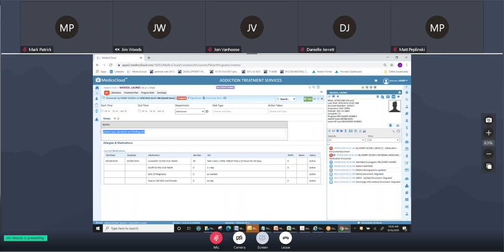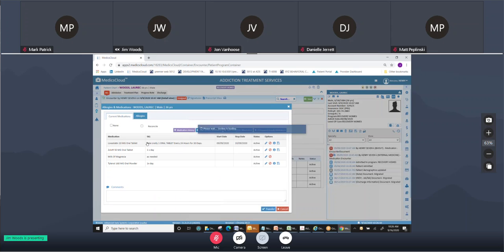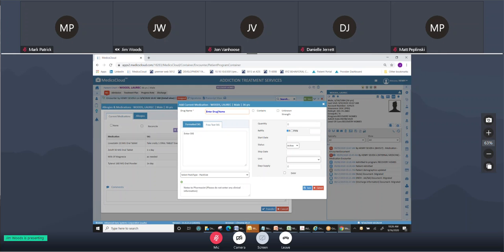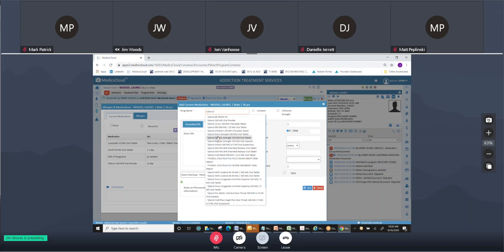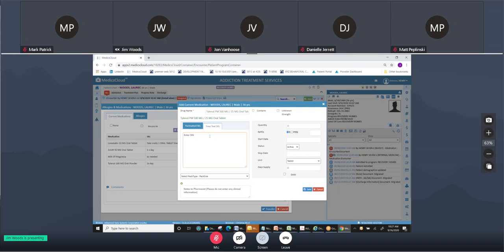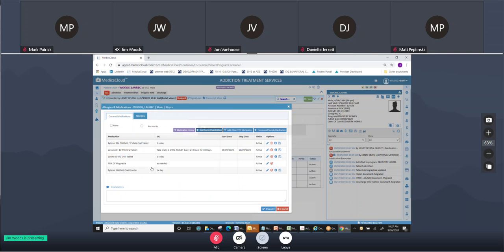Okay. So I put a note in. Then I'm going to add current allergies and meds. We'll just do a current med. We'll say Tylenol for pain, they kick right in. 500 milligrams 3 times per day. Save. Okay, so the Tylenol is there.